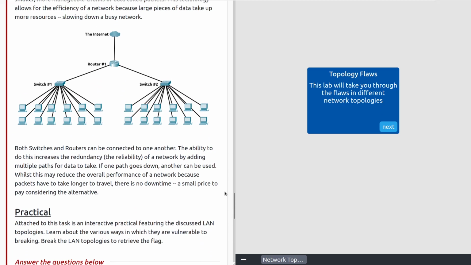So both switches and routers can be connected together. The ability to do this increases the redundancy, or the reliability, of a network by adding multiple paths for the data to take. If one path goes down, another can be used. Whilst this may reduce the overall performance of a network because packets have to take longer to travel, there is no downtime. A small price to pay considering the alternative.